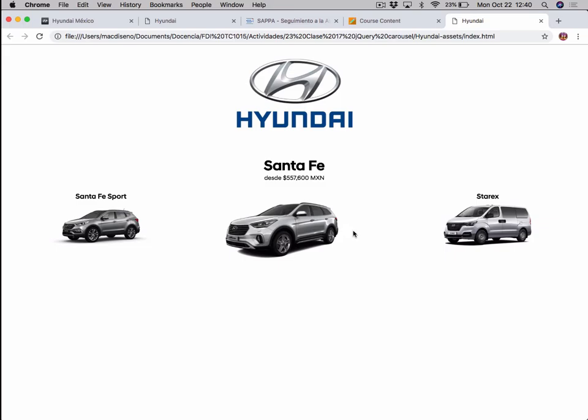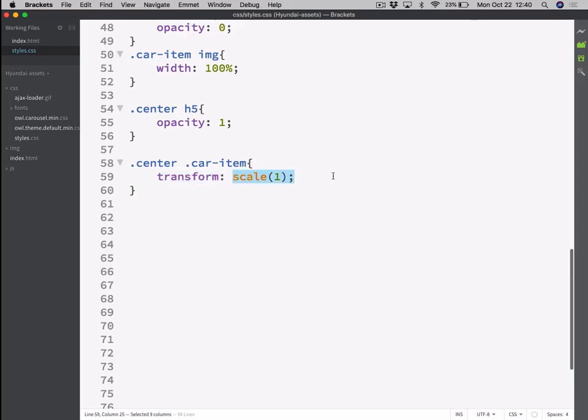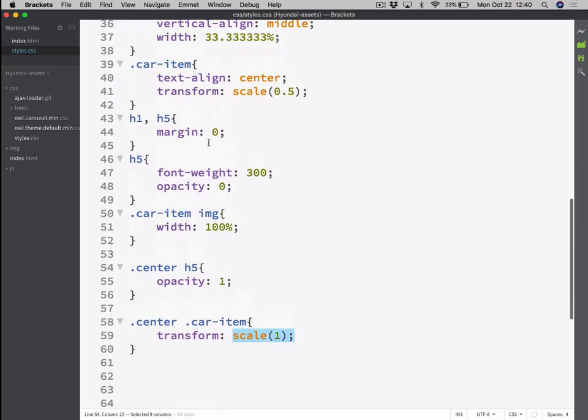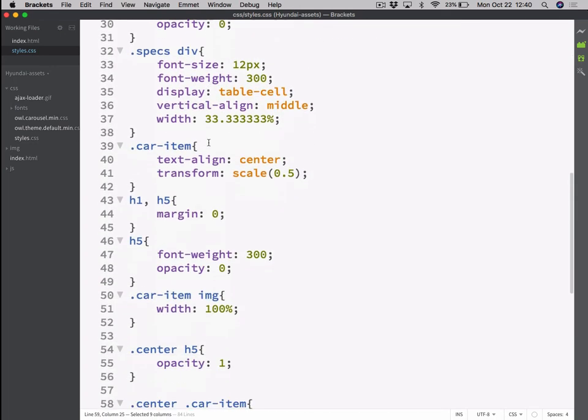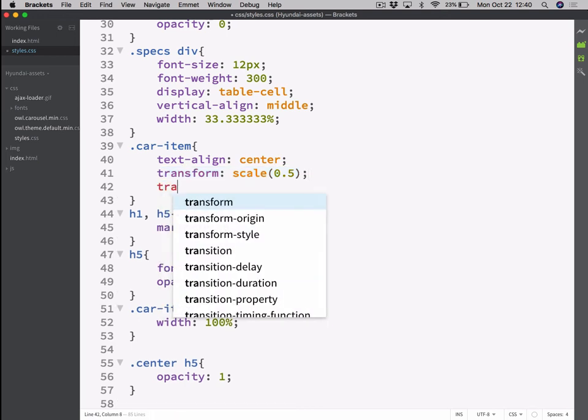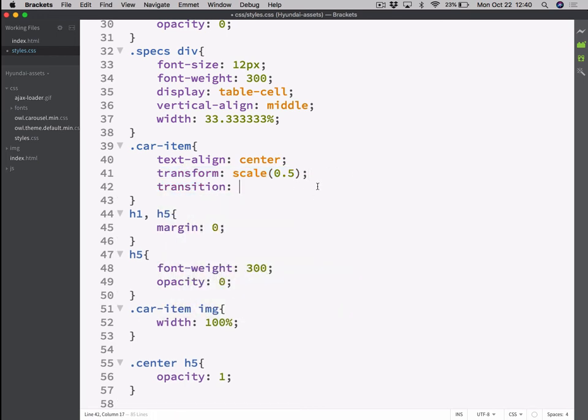So we should animate that change of scale. And for doing that, on the original div, in this case the car item, where we first added the 0.5 scale, we should tell it that it should have a transition on its properties. So you add a transition. You could specify the property that you want to animate. In this case, what do we want to animate? The transform property.